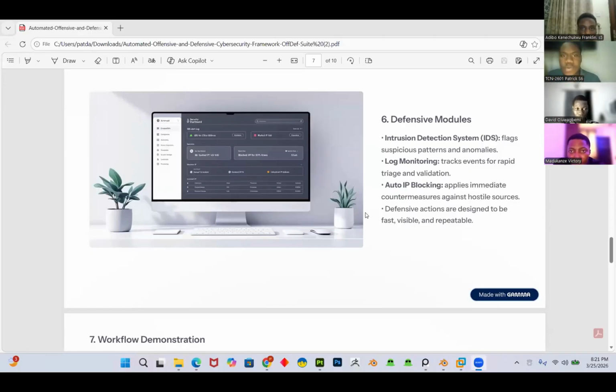Okay, I'll be taking over the next module, which is known as the defensive module. We're going to start with the IDS, the intrusion detection system. This flags suspicious patterns and anomalies. In our engine, the IDS detector.py is a stateful engine, meaning it doesn't just look at one connection, it remembers the complete history of that entire connection.